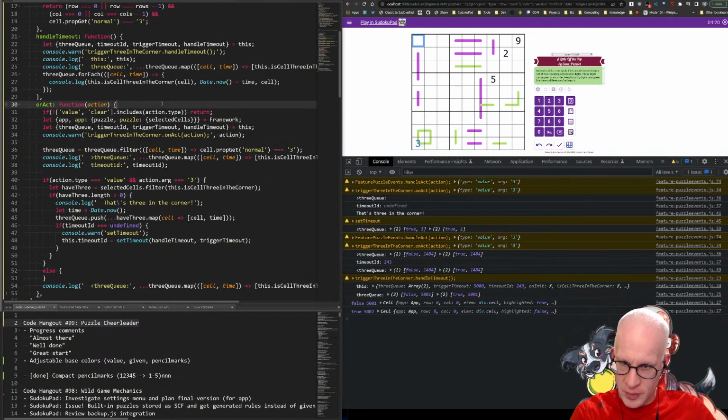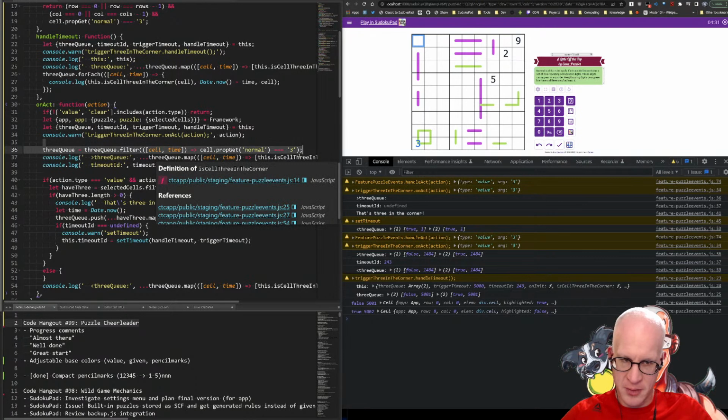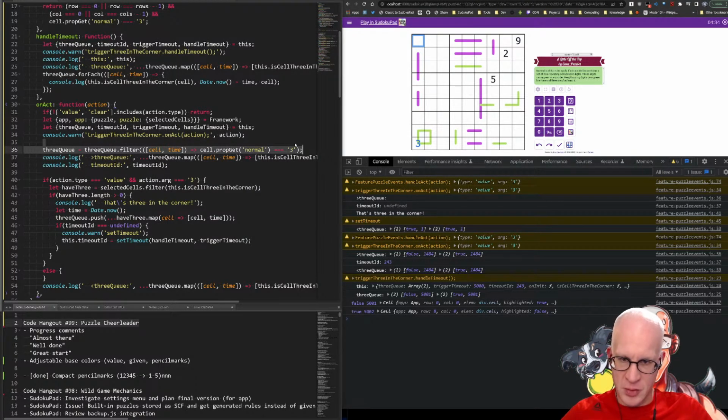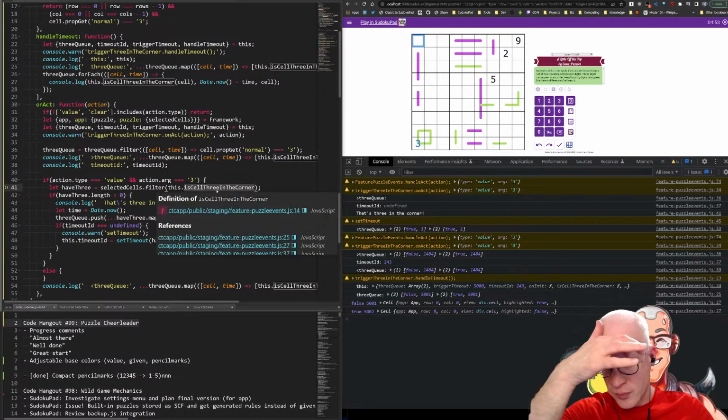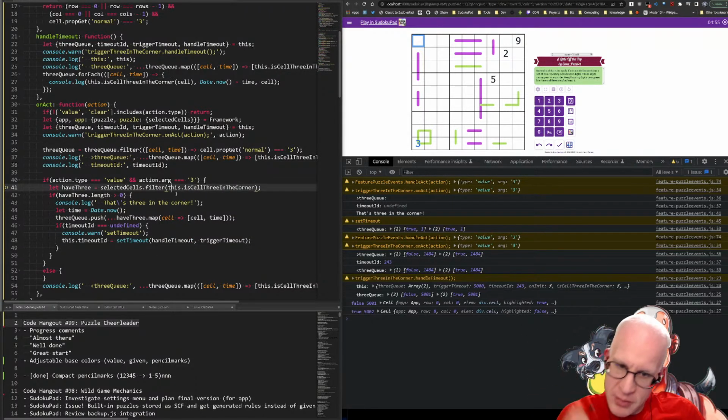So if it's not a value or clear, the cell doesn't get modified. We exit. Now we remove any cell from the queue that doesn't have a 3 currently. So if we press clear, this will sort it out. This will almost sort it out. And this is all to prevent two cells being in the queue at the same time, right? So now if selected cells... but at this point, we're not ensuring that the cell isn't already in the queue.